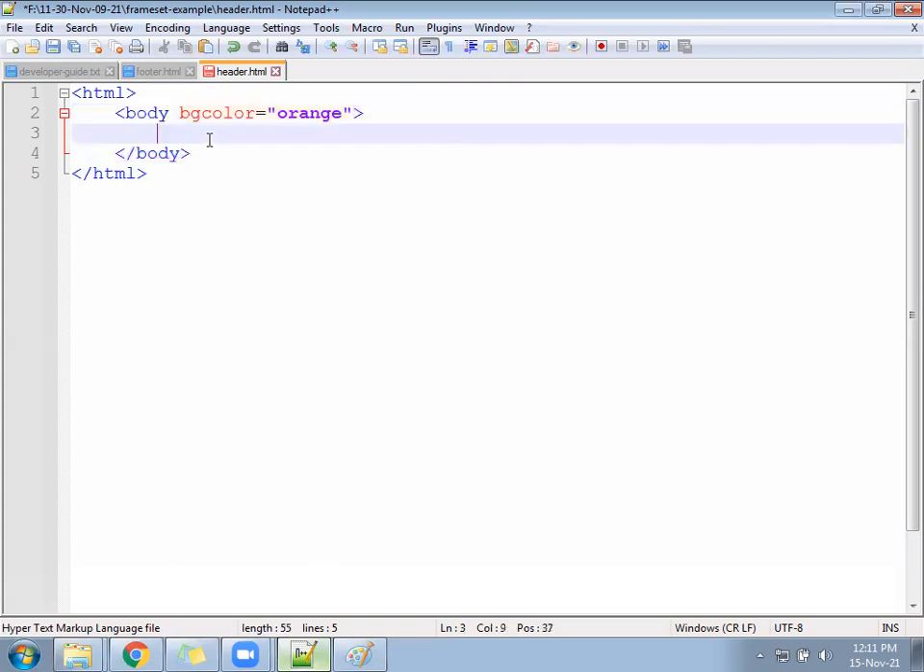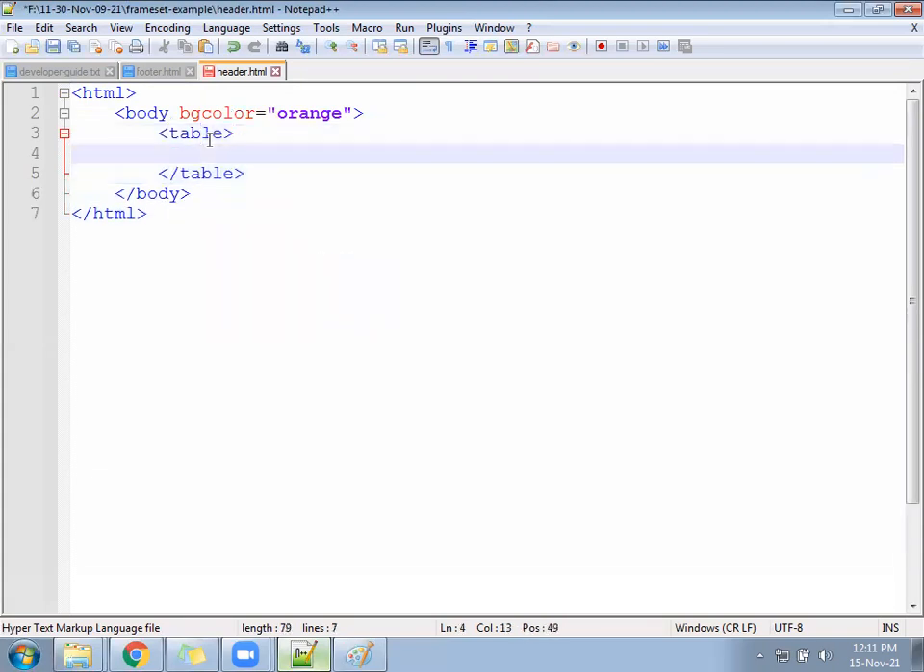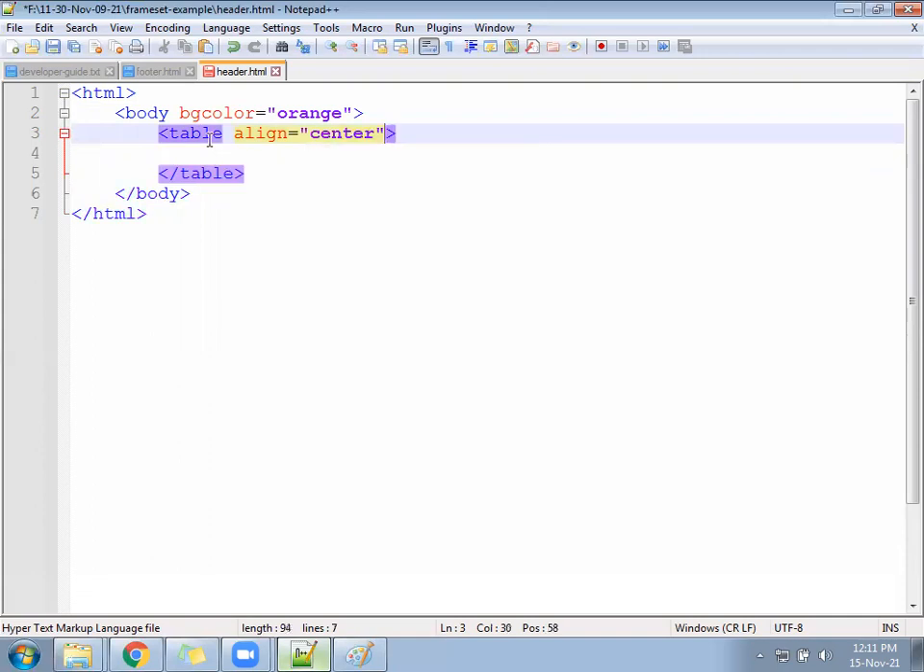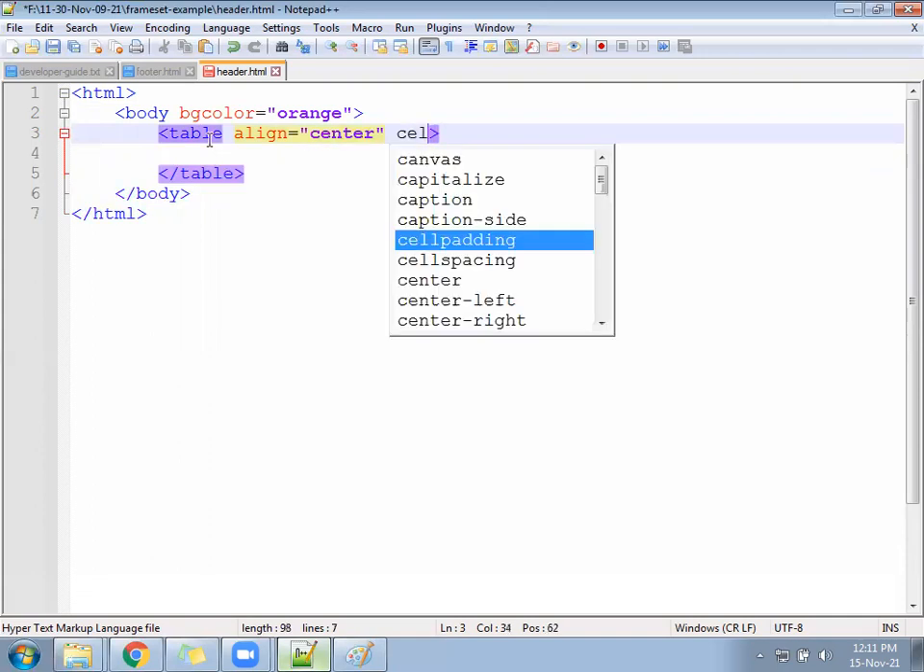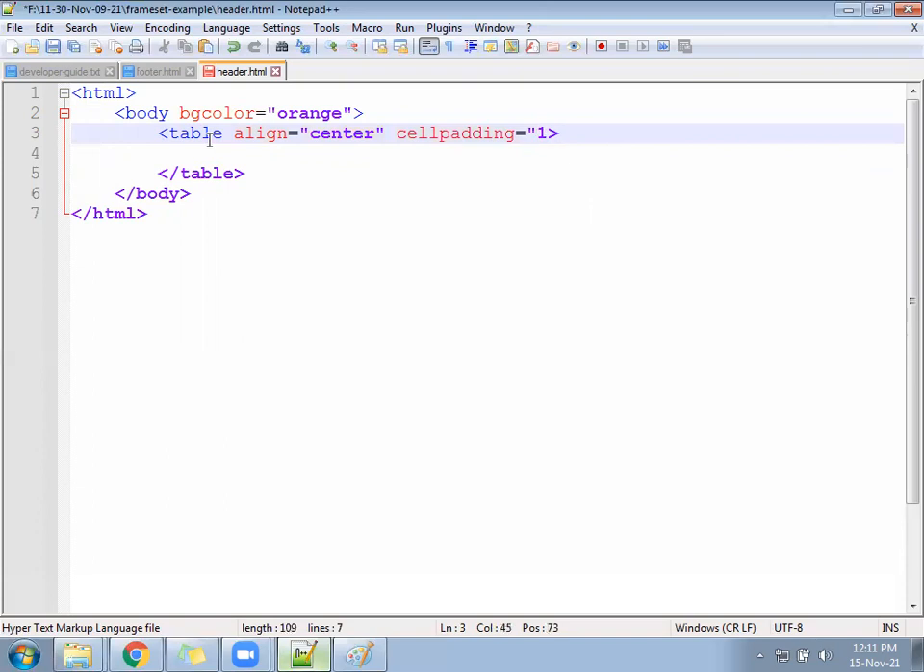After that, inside this, we'll write a table tag. Write a table tag, and this table we will align in the center. And between the th and td, we will apply a 12 pixel gap using cell padding. Cell padding as 12.